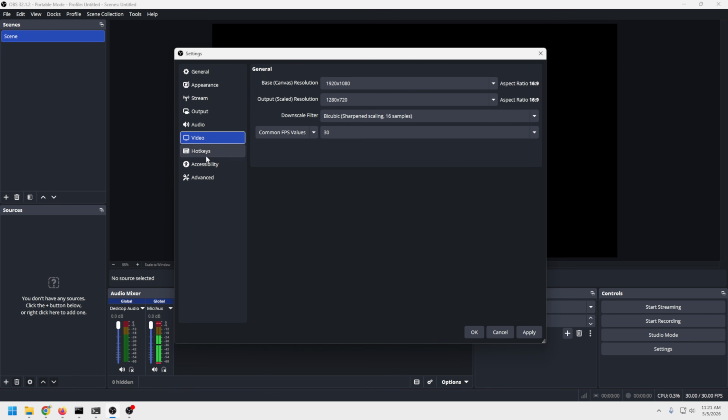Now the other piece is video. You want to make sure that your base canvas resolution and your output scaled resolution are the same. As you can see right here, they are not. We're going to set these exactly the same, and then your frames per second. You've got to know what it is. 30 frames per second, pretty easy for most modern computers to be able to do.